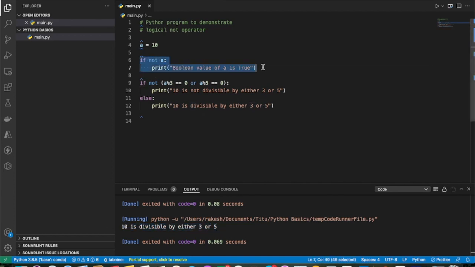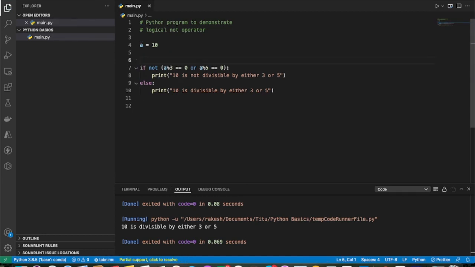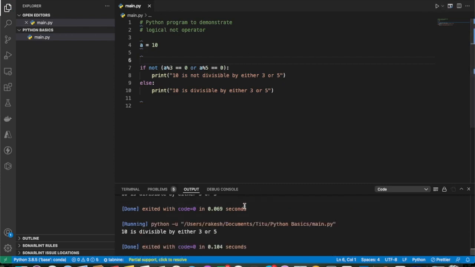What happened to this though? Well, we haven't given an else operator, right? So if not a, well, it definitely won't work because it's not a Boolean value, it's an integer, right? So how will it work? That's why it won't work, so we can just cut it out and it's still going to work.